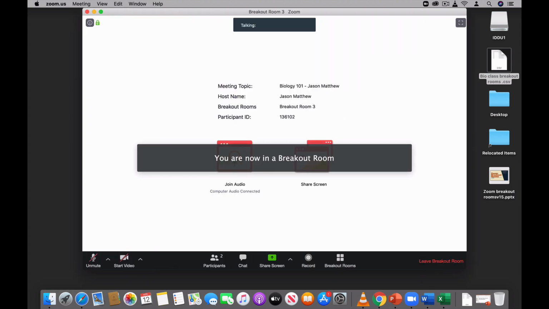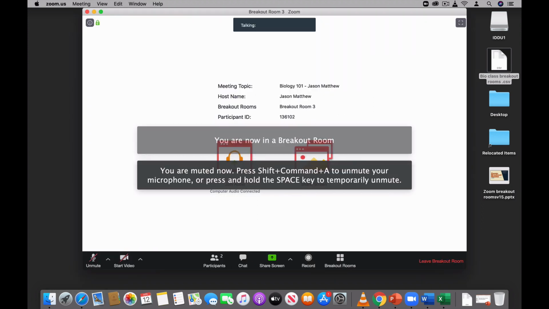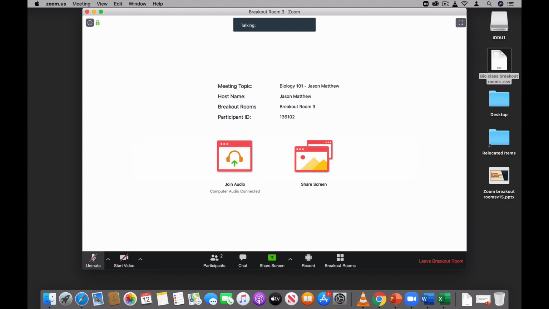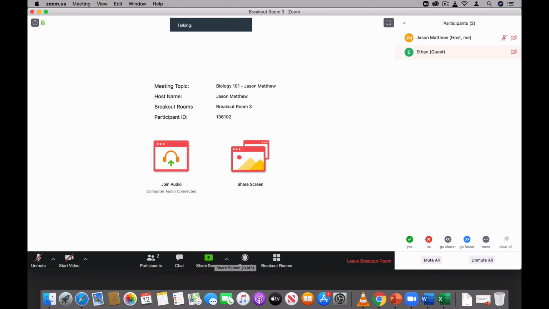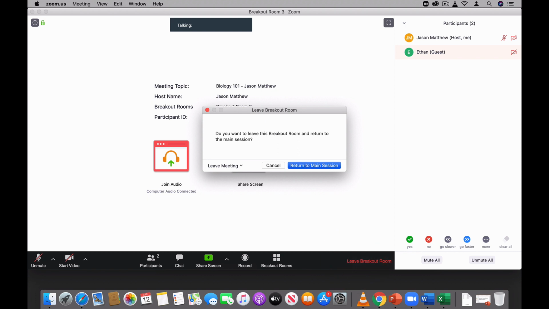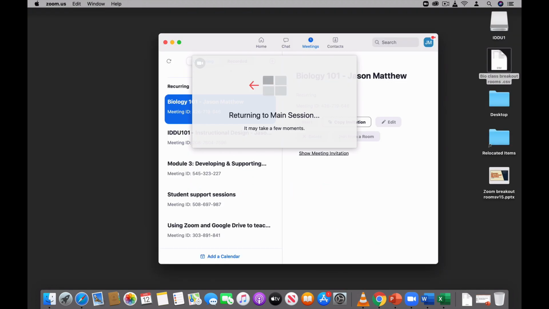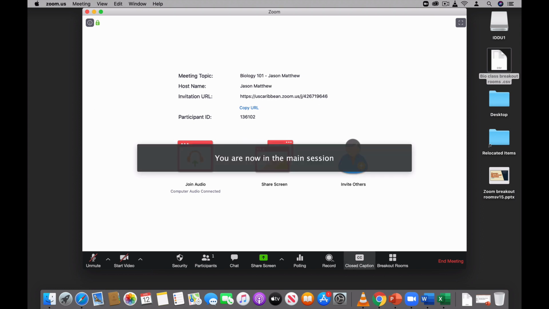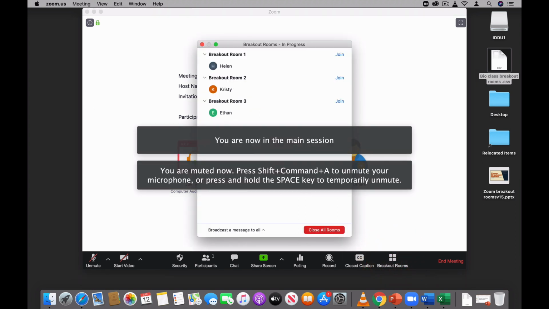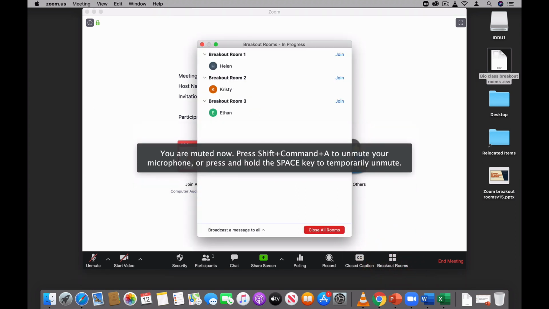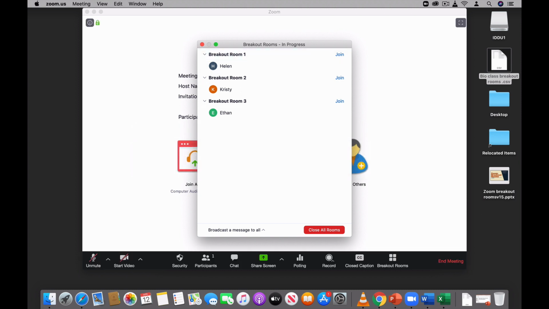And now when I join that room, and I'm getting this muted message here because as I said, I muted my mic. When I join that room, I'm in that room with Ethan. And once I sort him out, I can again leave the breakout room, return to the main session, and I can go back to the breakout room menu. And as you can see, I can join any breakout room that I want to.